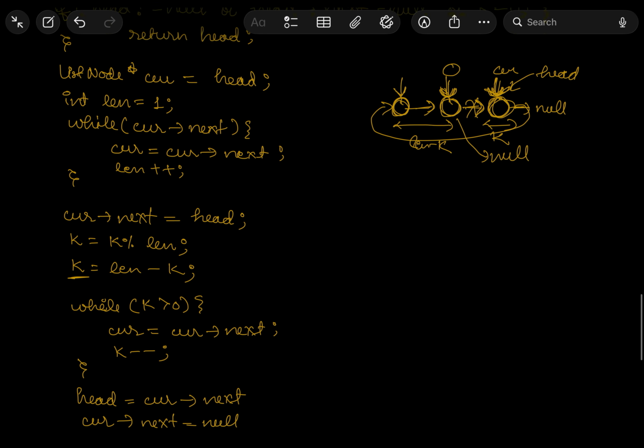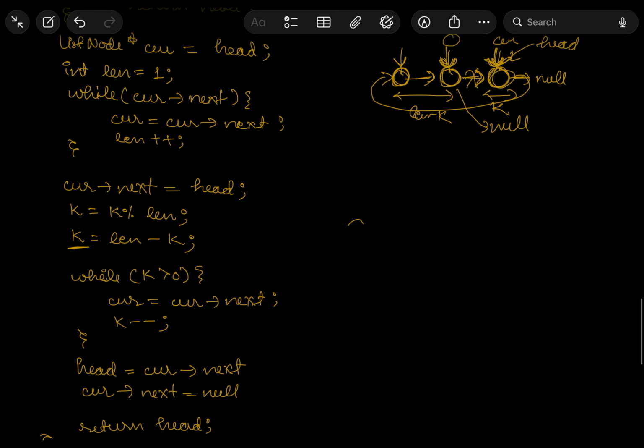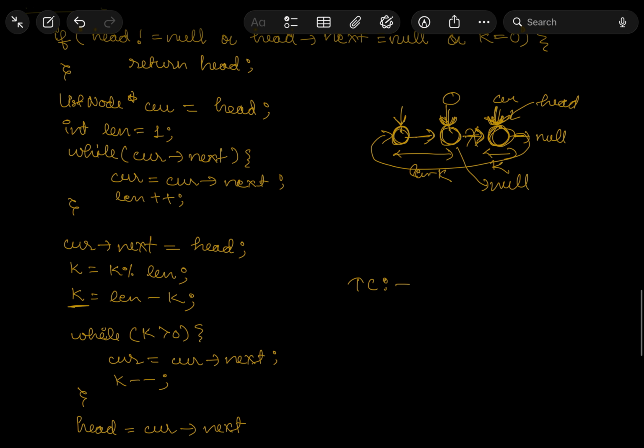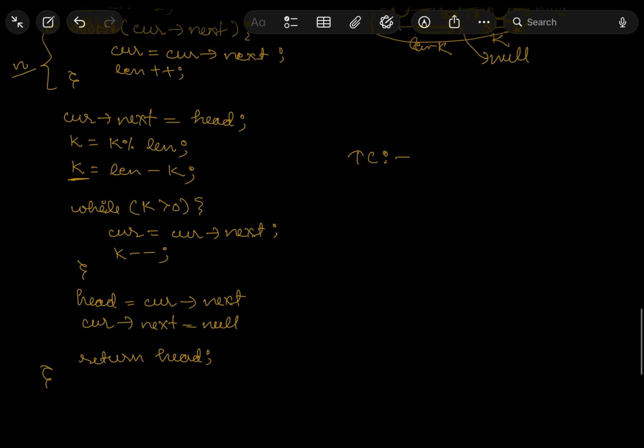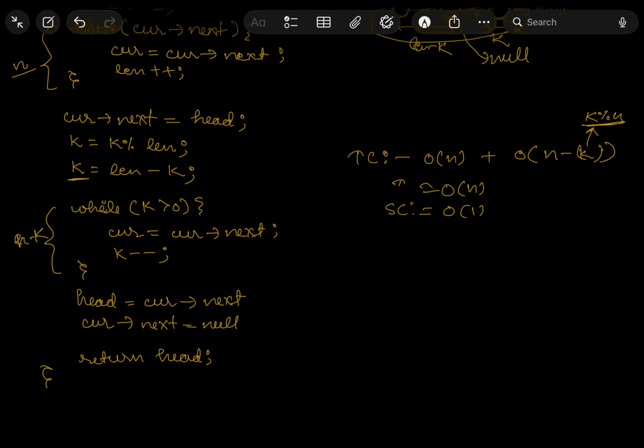Okay. So yeah, that's about this. And now let's discuss the space and time complexity. So here we are calculating the length, which will go n times. Then this is another loop which goes basically length minus k, that is n minus k times. So altogether it is O of n plus O of n minus k, where k is k mod n, not the bigger k value. So altogether it is nothing but O of n only. And space complexity is O of 1. Okay. So yeah, that is about the space and time complexity for this approach.